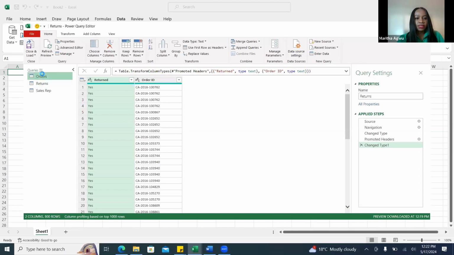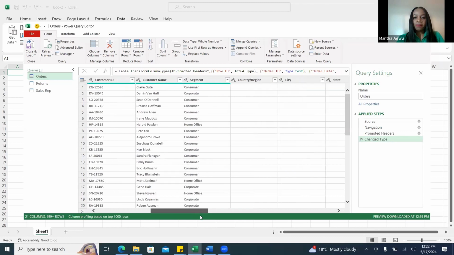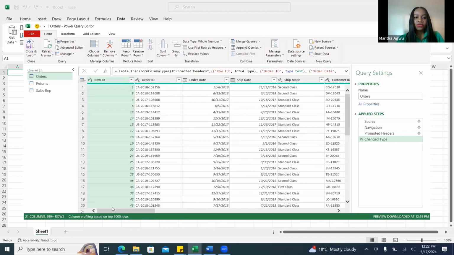Returns, orders. So we won't do much on this for now until we look at the metrics. If there are things that we need to do, like creating a new column, we will come back here. But for now, all I want us to achieve is to load the data. So I'm done, and I can load my data.